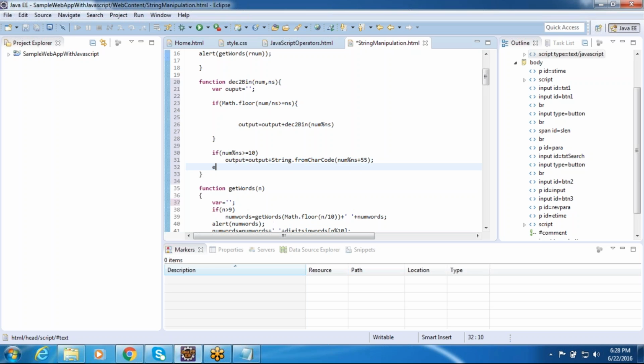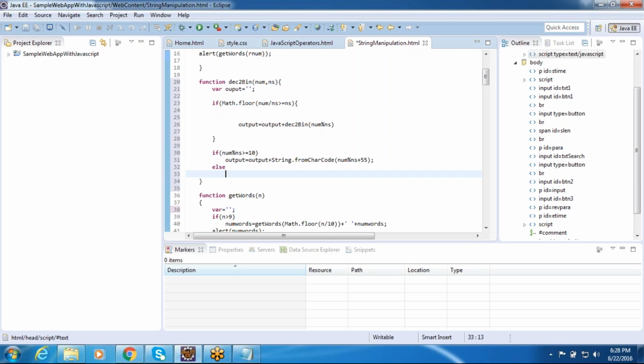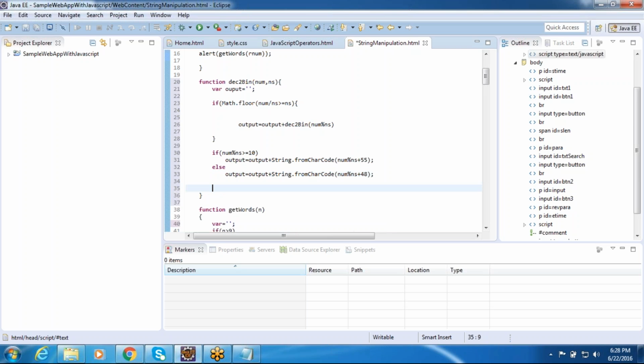So else we take output equal to, only this line we require. Else it should be 48. Use this way. Instead of using 58, 55, use 48. Like this we do. Then here at the end return output.